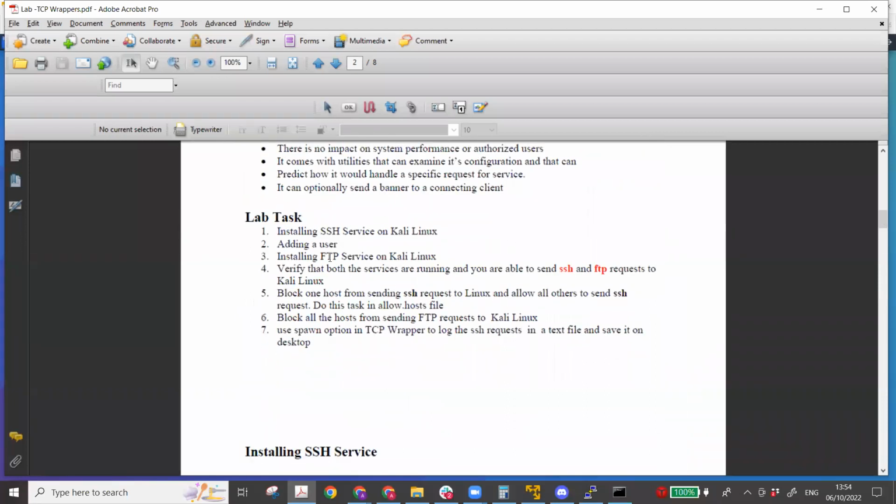So the task was, we are here. We did the SSH, we added a user, we did the FTP configuration, verified that both the services are running, and that you are able to send an SSH and FTP request to Kali. We are done verifying that. Now, the next task is to block one host from sending SSH requests to Linux and allow all other users to send SSH requests. Now you have to do this task in, I think it was host.allow, not allow.host.